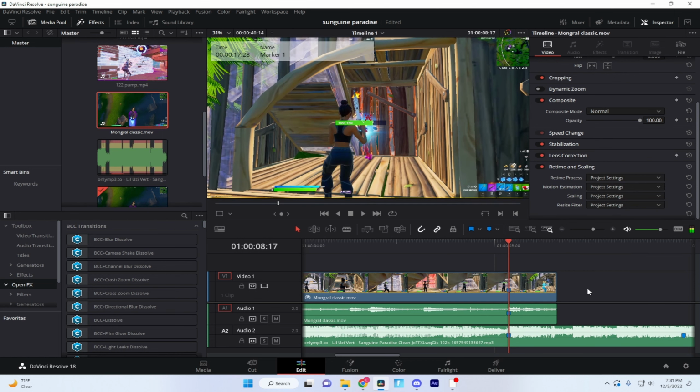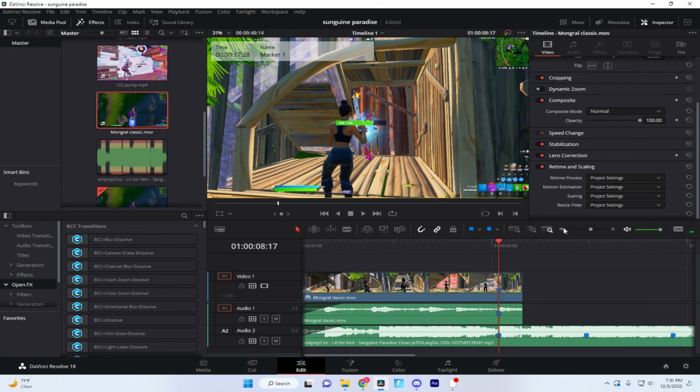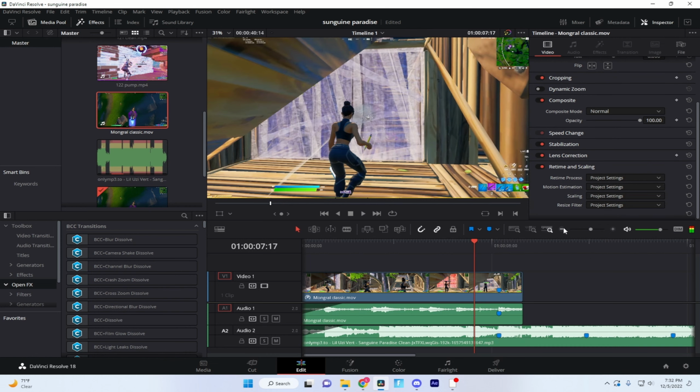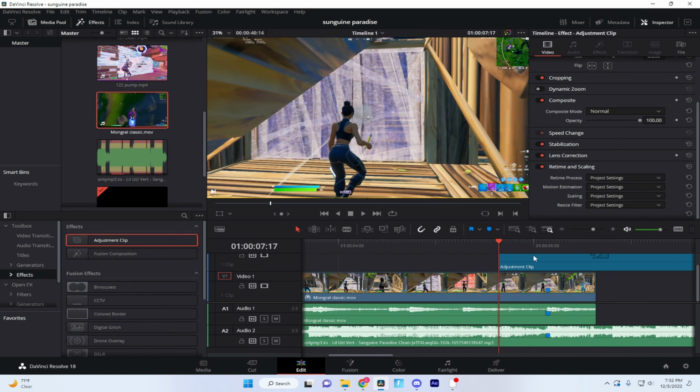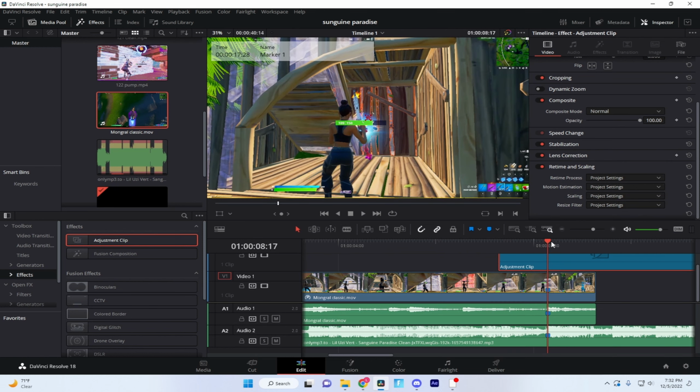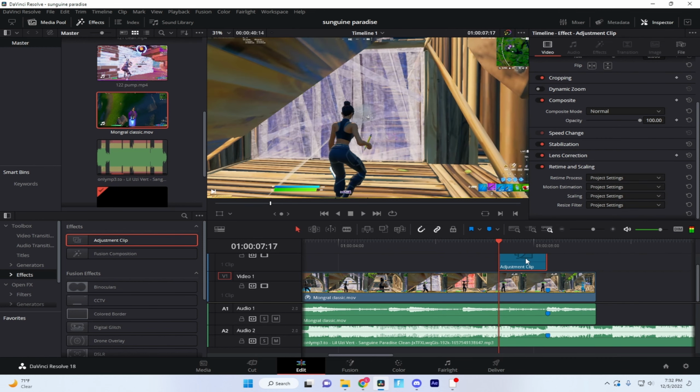Alright, so now for the build up, all you want to do is press shift and the left arrow key at the same time, and then go to effects and add an adjustment clip right over it, making sure it starts right here. Then go on your clip and cut it using Control B, and you just delete the rest.